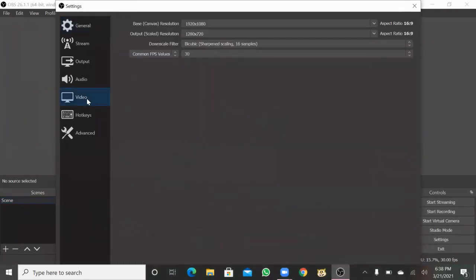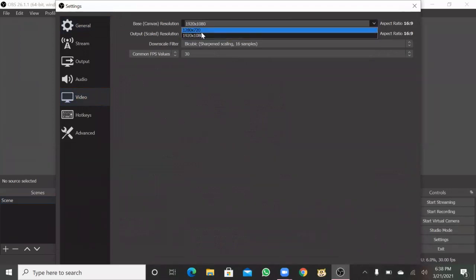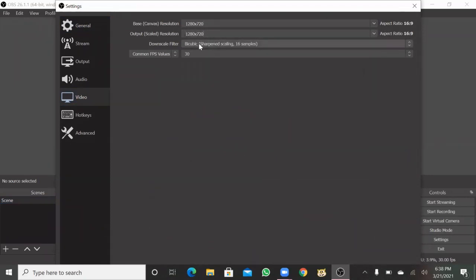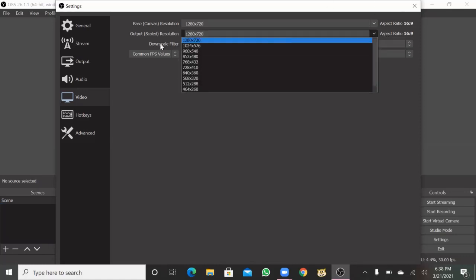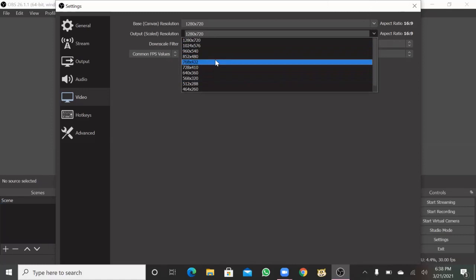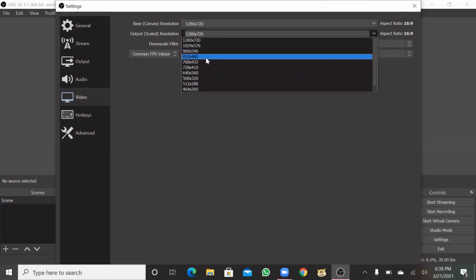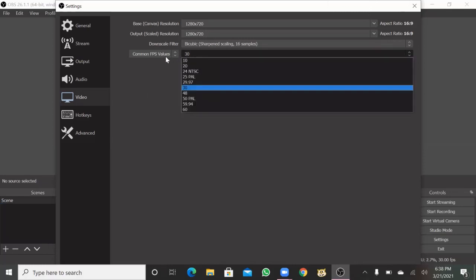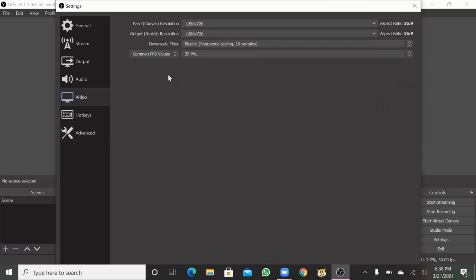And first go into the video settings and set the base resolution to 1280 by 720, and same for the output resolution. In case your laptop is not able to handle this, or if it's struggling, or if you have some data limits on your internet connection, then you can set this to 852 by 480. That will stream it at 480p quality instead of 720, and it will save you some data. And you can set this frame rate, common FPS, to 25.